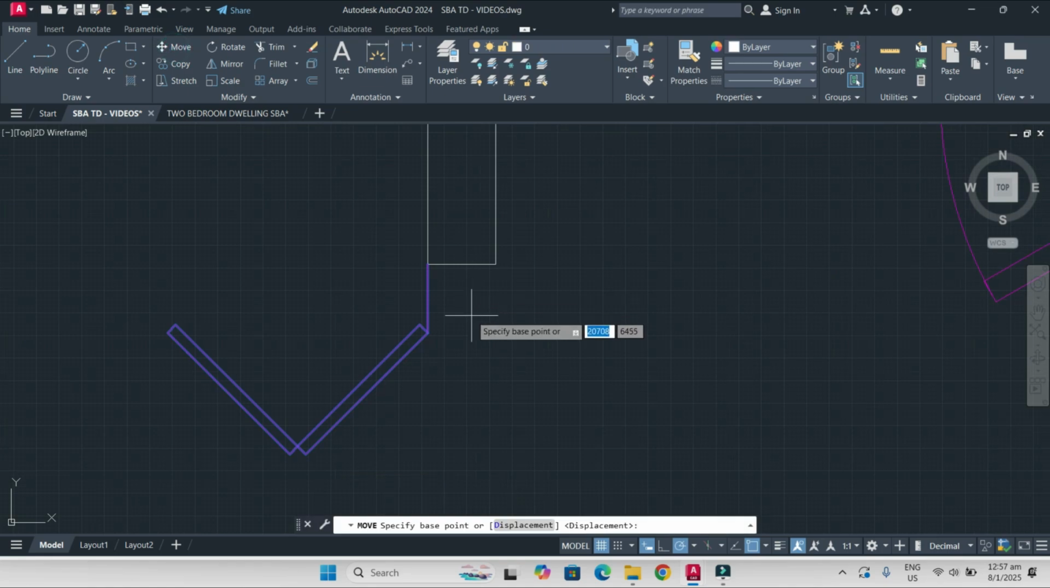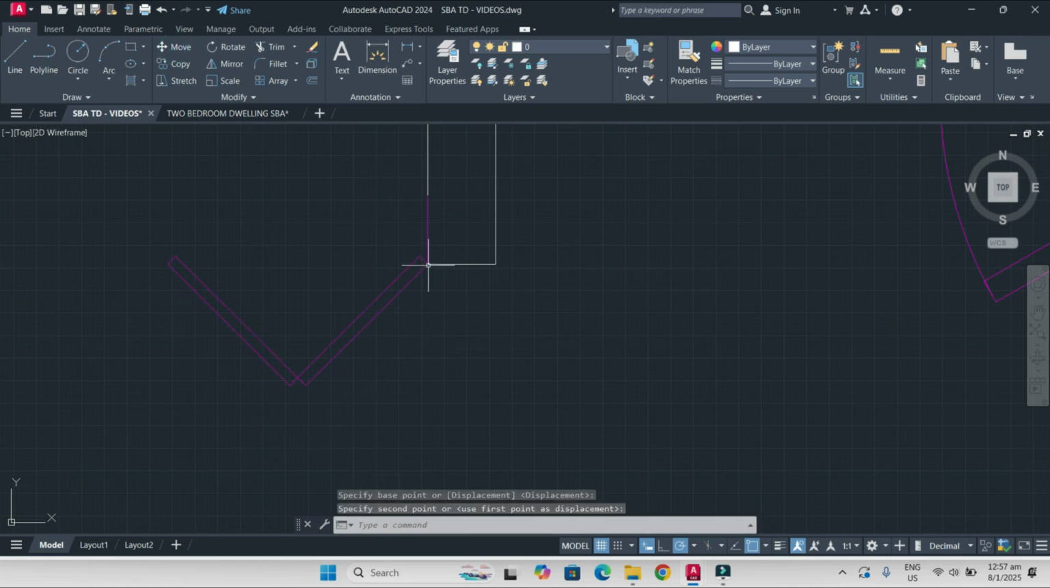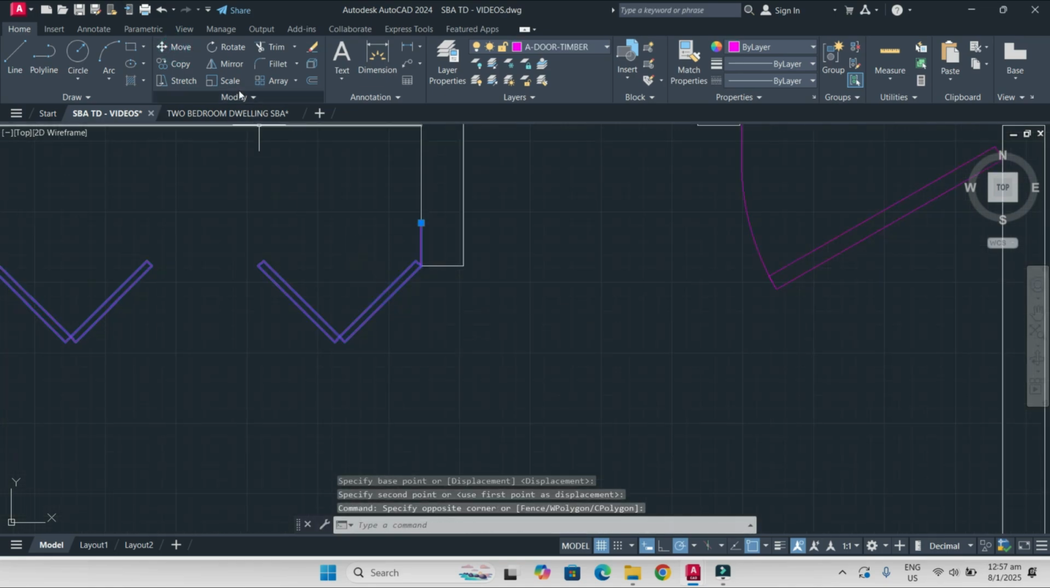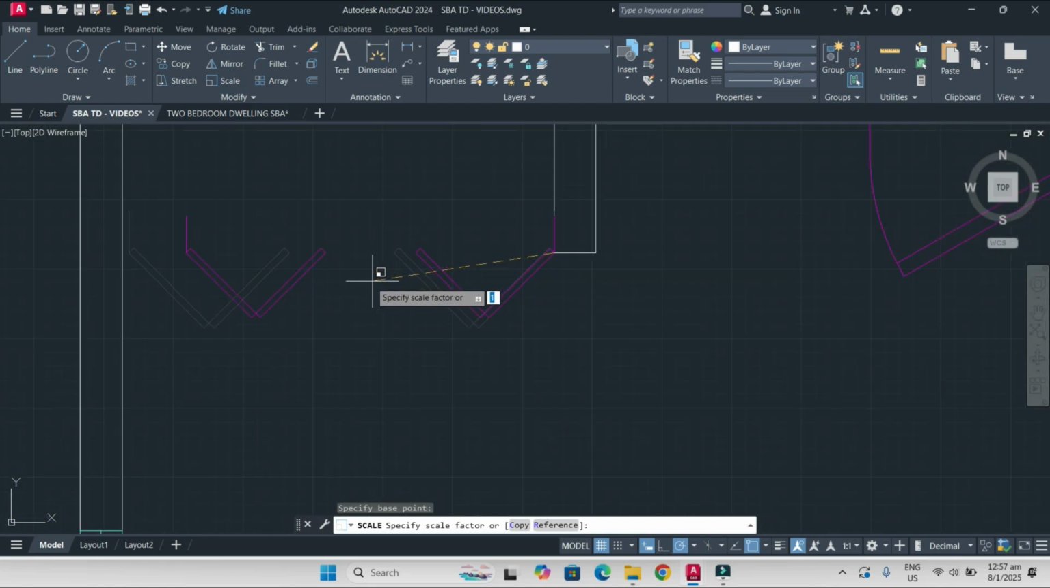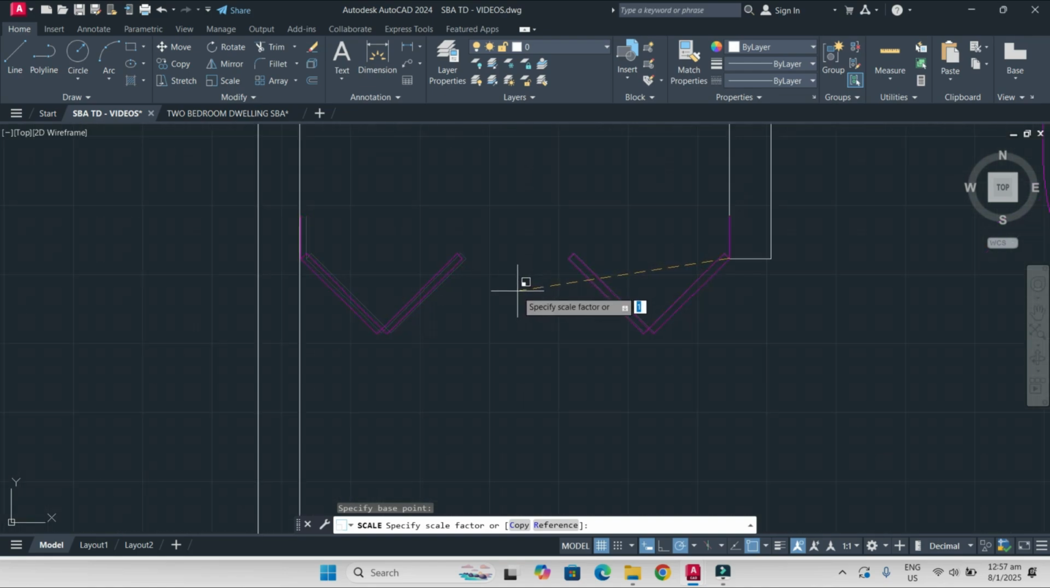So we're going to move this up a little bit more to that point. Select it again, go on scale, select this point, and we're going to scale until it looks like it touches the wall. And there we have it.